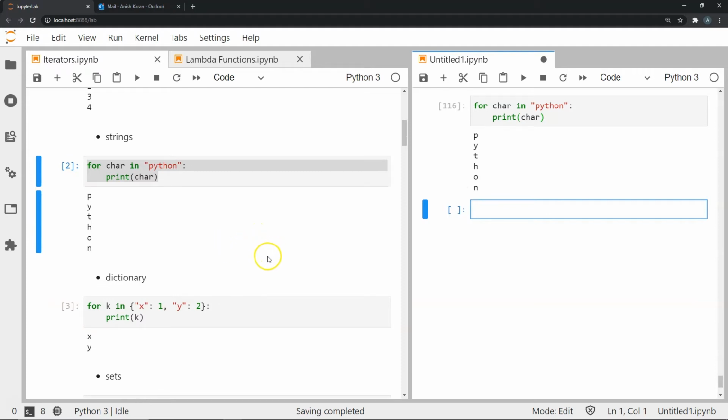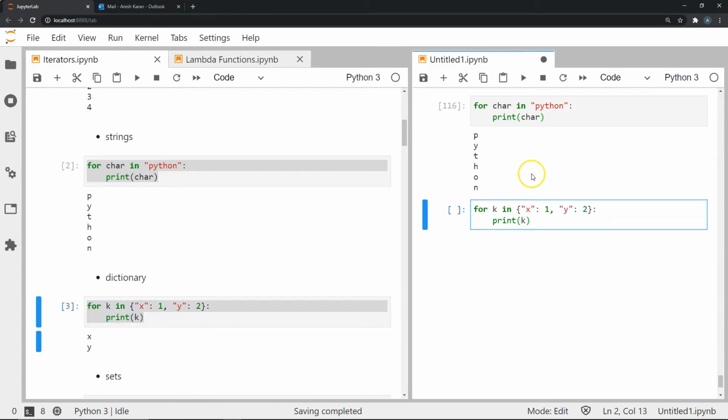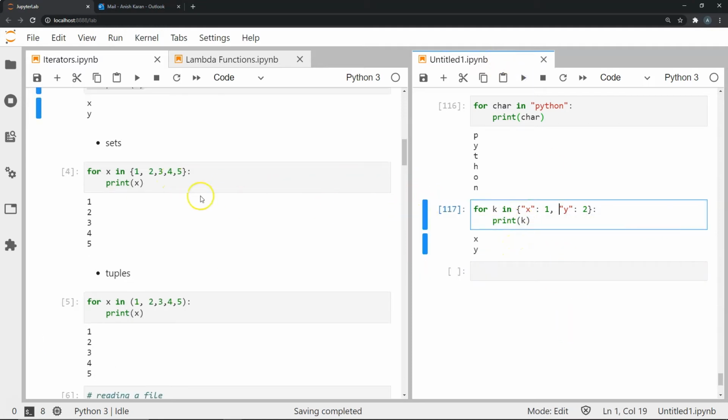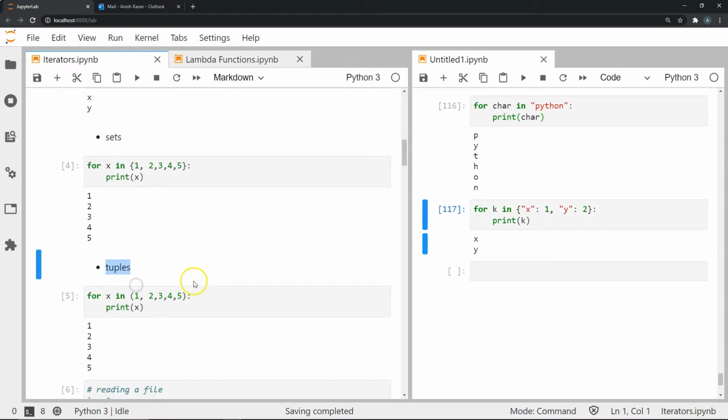Another example of an iterable in Python is the dictionary. So let's say I have a dictionary with two key-value pairs, key x, which contains the value 1, and key y, which corresponds to the value 2. Now when I do a for loop through this, by default, I will be traversing through the keys x and y, as you can see over here. And of course, the other types of iterables in Python are sets and tuples as well.